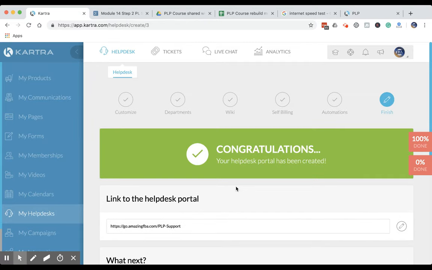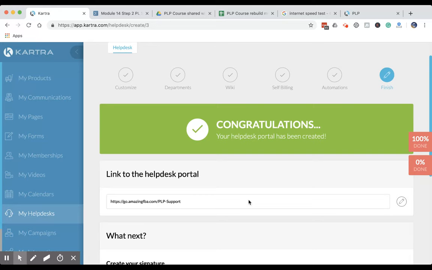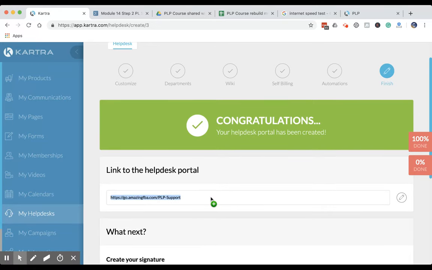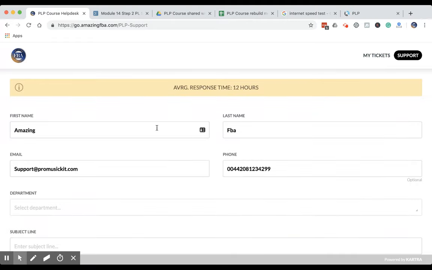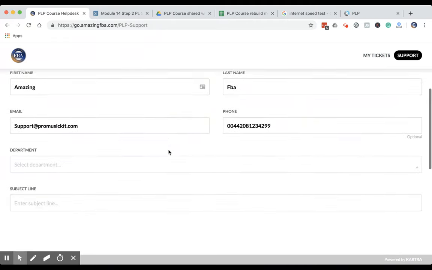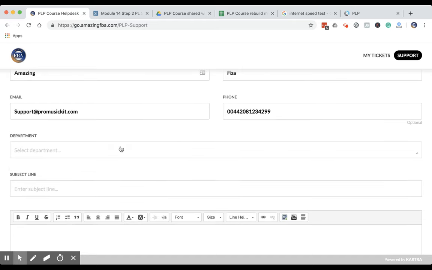Good. I think we're about there. So the next thing I'm going to do is obviously grab the URL and just check it, make sure it works. See what the user experience side of it is. Here we go. So department doesn't seem to be working, does it, for some reason?